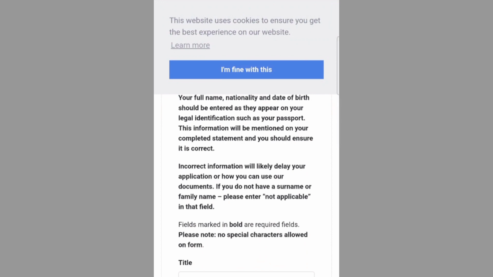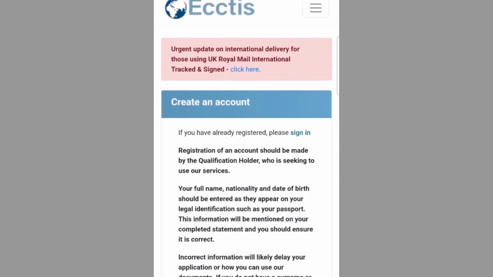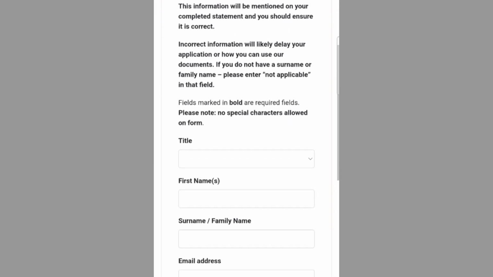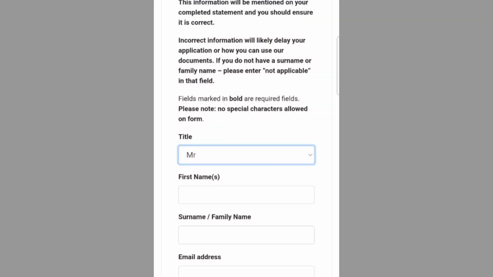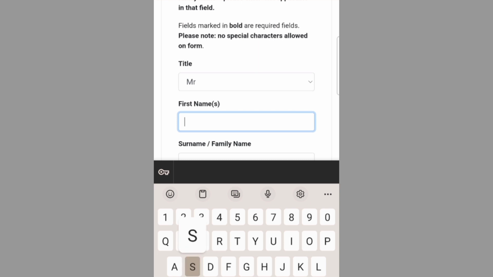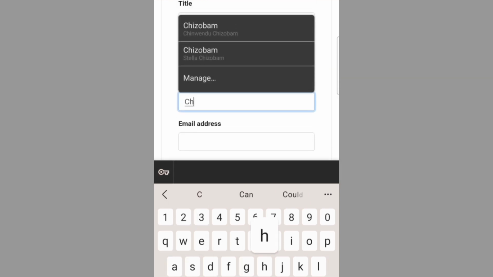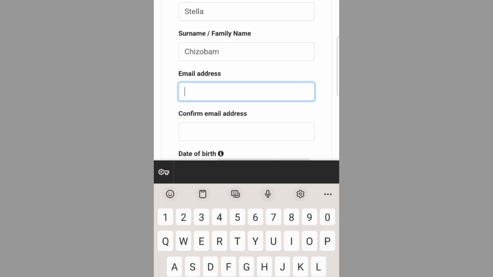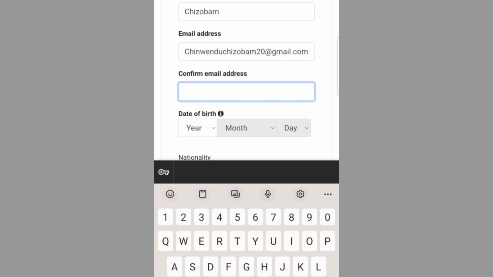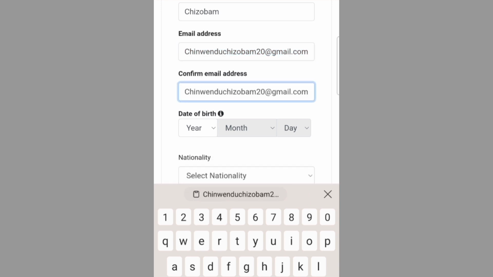So coming up here, we've clicked on apply now. They'll tell you to just click I'm fine with this. Then they'll tell you to create an account. To create an account, you have to put your title. Are you a Mr.? Are you a Mrs.? You put your name. So let's create a name at this moment. So we're putting our name, and then an email address to log in. If you don't put the correct email address, you won't be able to get the right email.